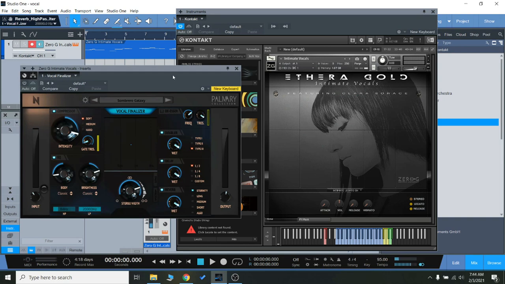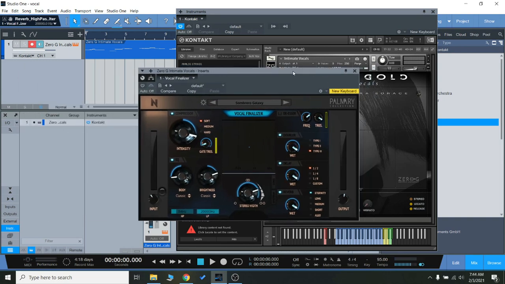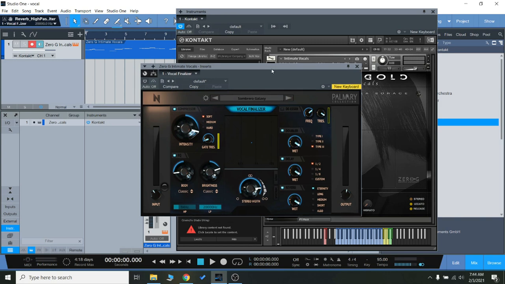And with the NoiseAsh Vocal Finalizer, this is going to apply a variety of different effects: compression, EQ, delay, a doubler, de-esser, and also some reverb. There's also a high pass and low pass filter right here and a stereo widener right here. With all of those different features built into one plugin, it's very, very nice.